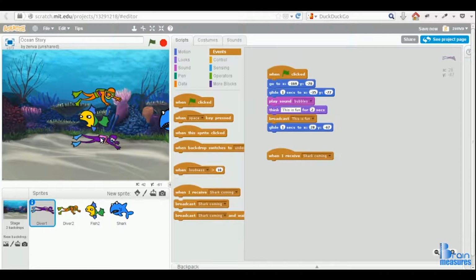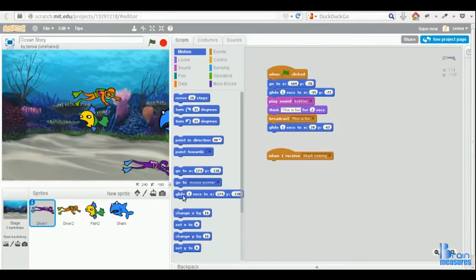So I drag my sprite to the location where I want him to go. I want him to go to the bottom right corner. Then I go to the motion and I click glide and I connect it to when I receive. I want to make sure that he glides to the coordinates of his current position, so I check the coordinates that they match. He's at the coordinate x, 174, y, -38. Yep, those are the same.